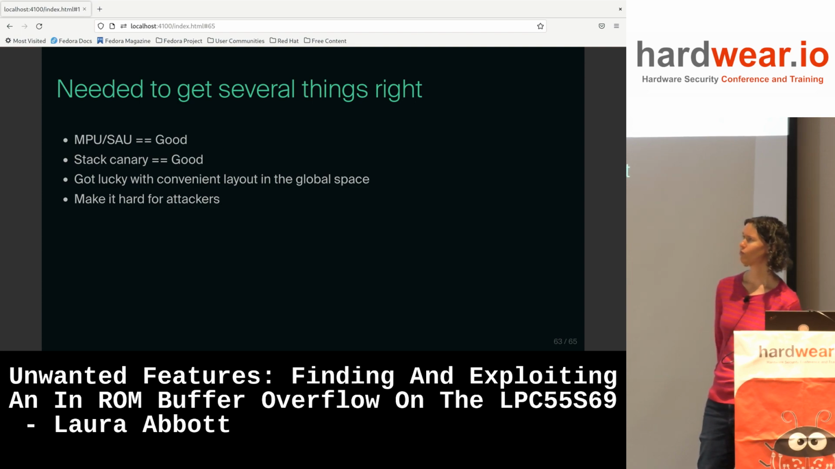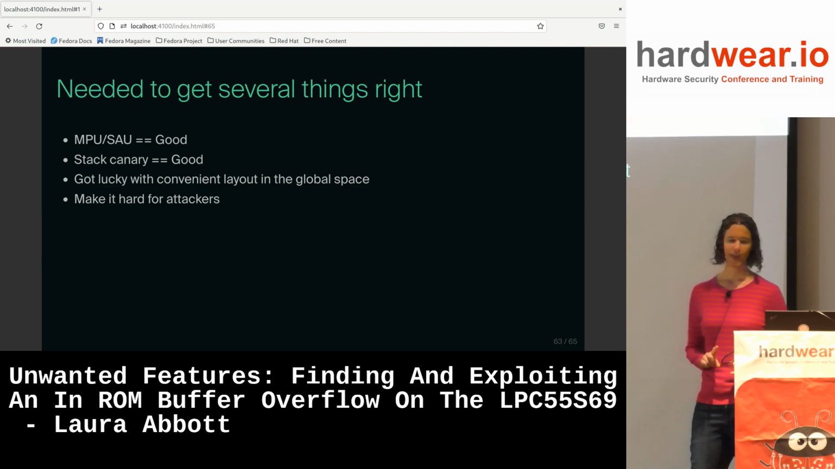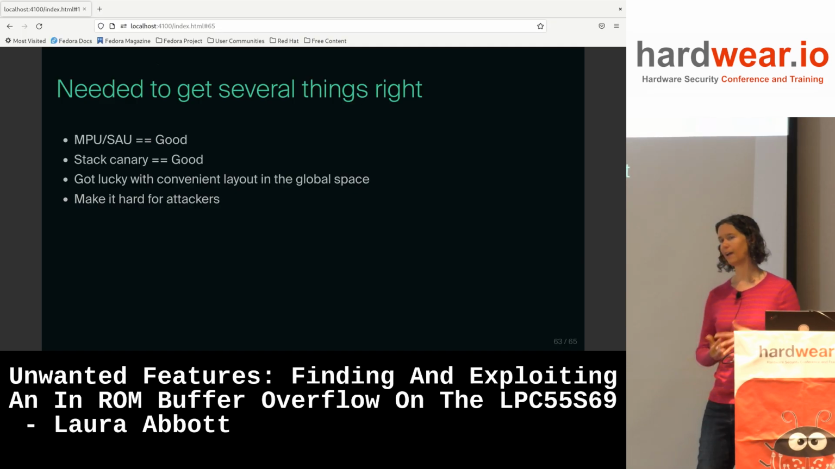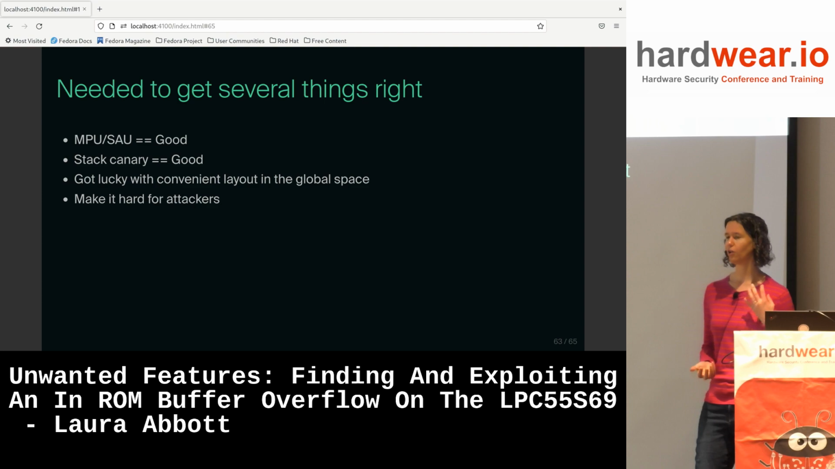Several things need to go right or wrong, depending on your perspective, to be able to turn this buffer overflow into execution. Having the MPU on was a very good thing. Having the stack canary is also a very good defensive measure. I think I got really lucky with the layout of the global space. You might have had to get more creative to work around that. You should always assume that someone is going to be able to find a bug and make it hard to be able to do anything with it.